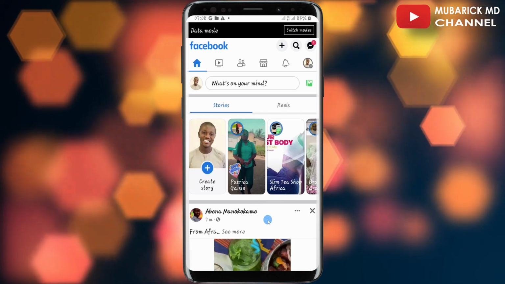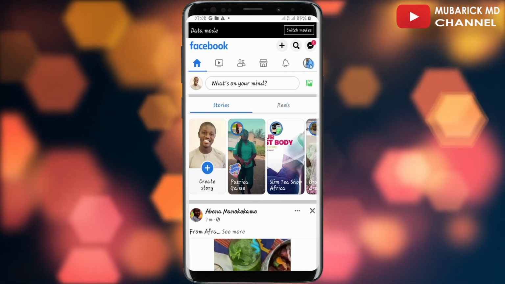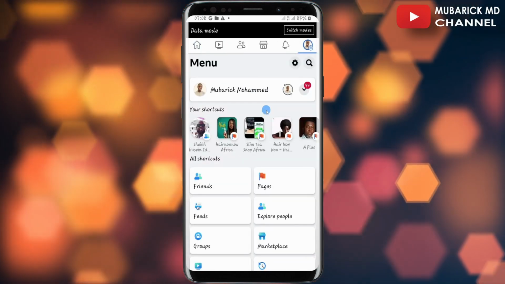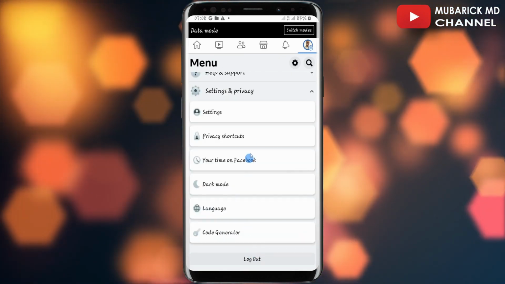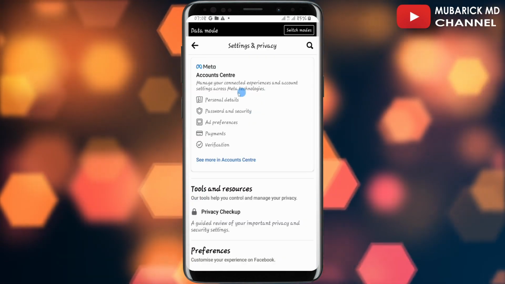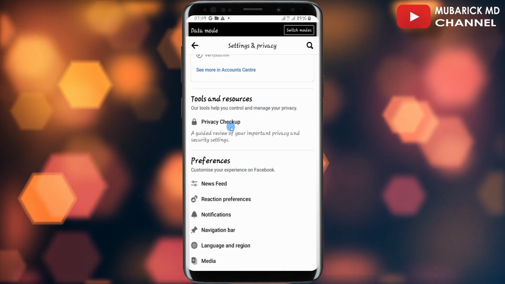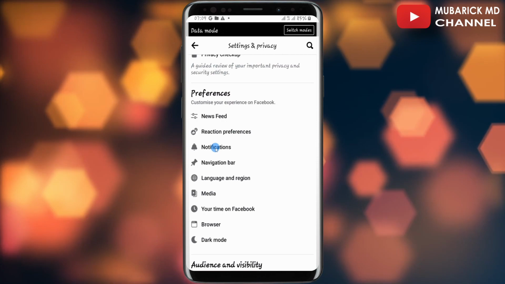On your Facebook homepage, navigate to the top right corner where you see your profile menu and tap on it. Then proceed to scroll down until you locate settings and privacy and tap on it. Then continue to tap on settings. This will land you on an interface like this. Proceed to scroll down until you locate notification and tap on it.